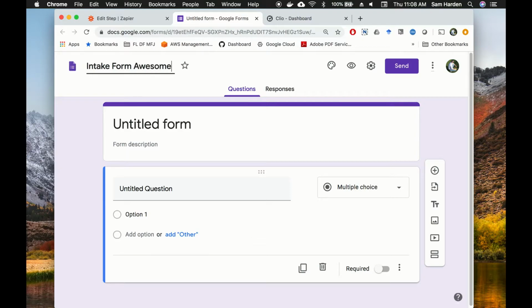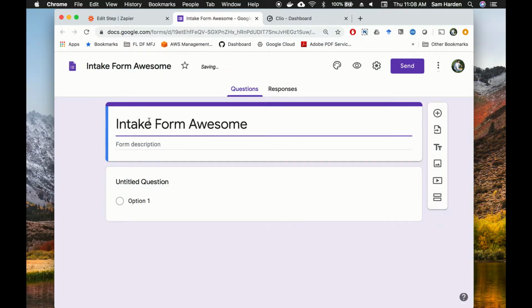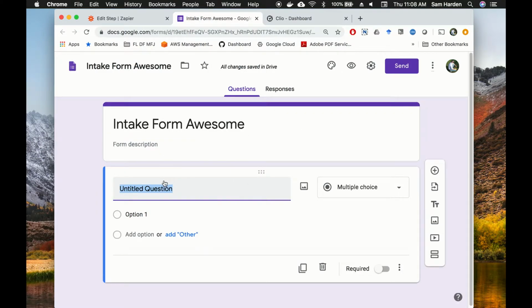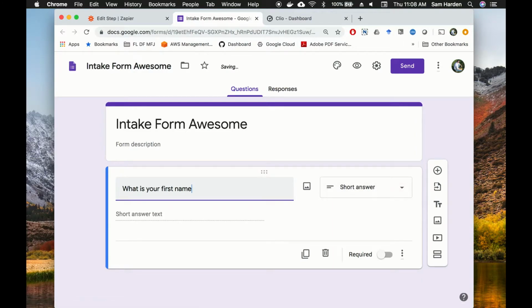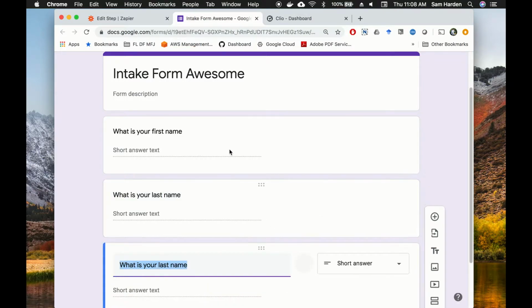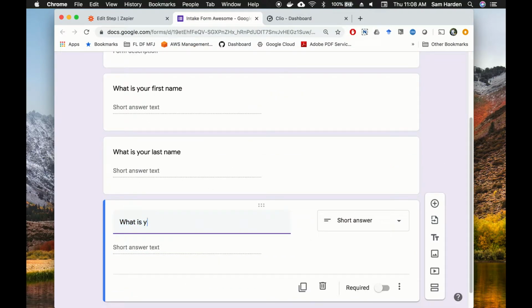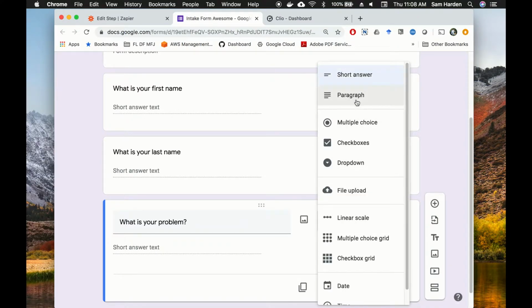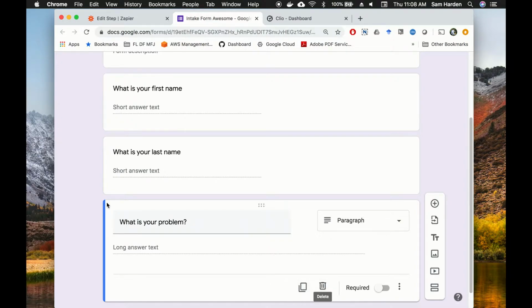Intake form awesome. Okay, and we're going to create our questions. What is your first name? Short answer text right there. We can go ahead and duplicate this one. So we have what is your last name there. And we'll duplicate it again, and we'll do what is your problem? And those are our 3 questions. People usually have big problems, so we'll do paragraph for the long answer text.